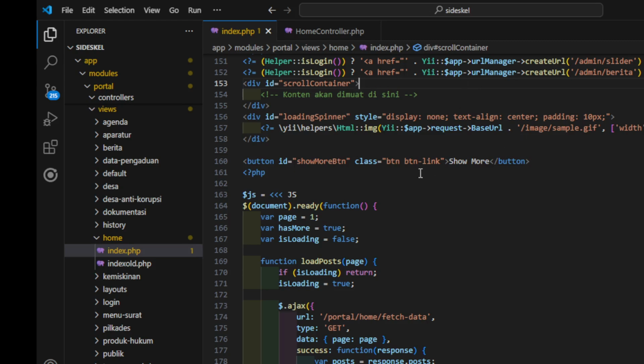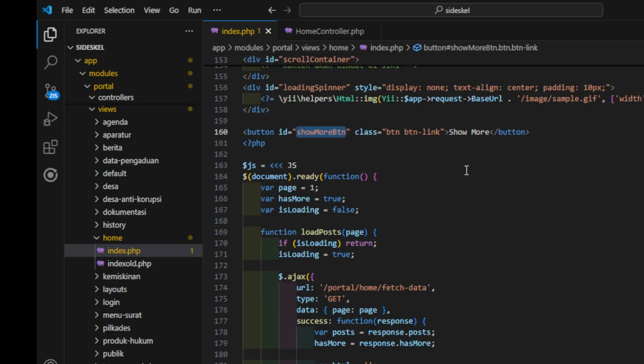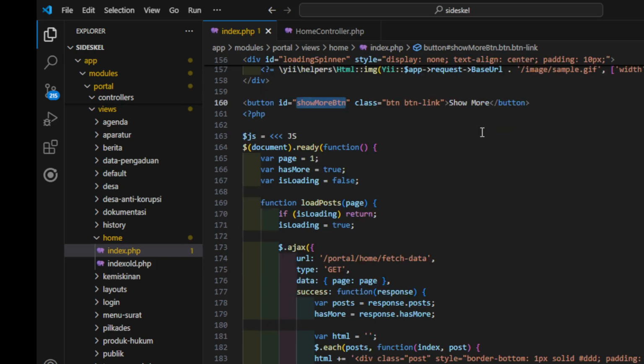First, let's set up the HTML. We have three main elements here. #scroll-container, where our content will be loaded. #loading-spinner, which will appear when the content is being loaded. And the #show-more-btn button, which can be clicked to load more content. The spinner is there to let the user know when content is loading, and the Show More button serves as an alternative if the user wants to manually load more content.